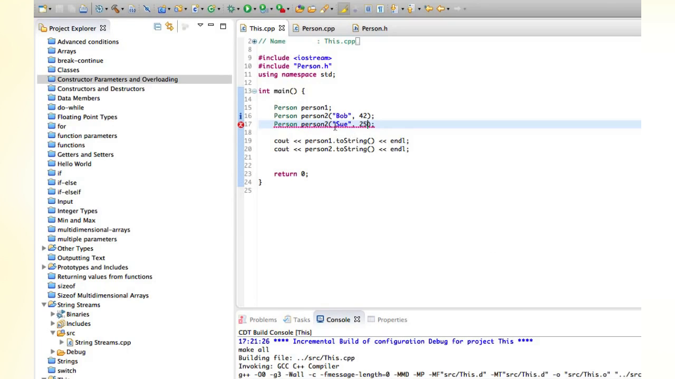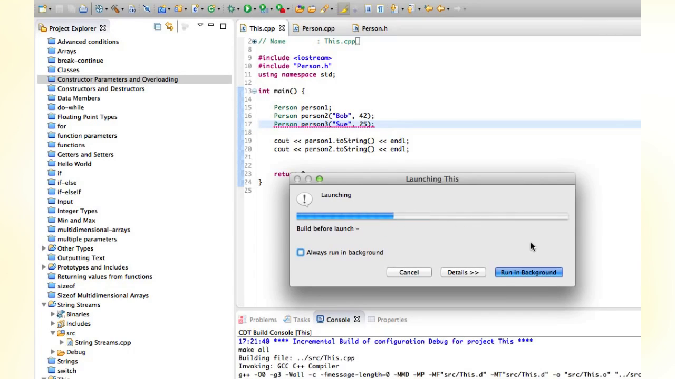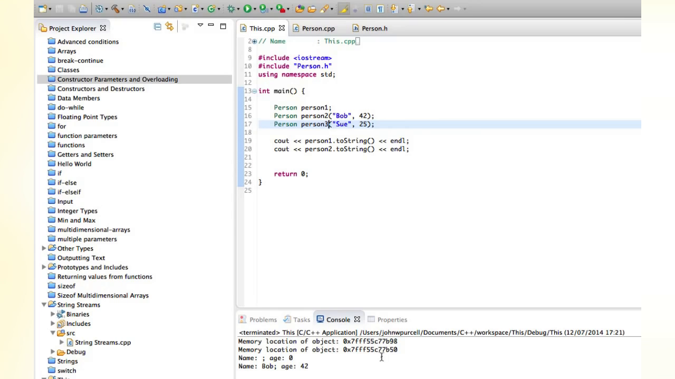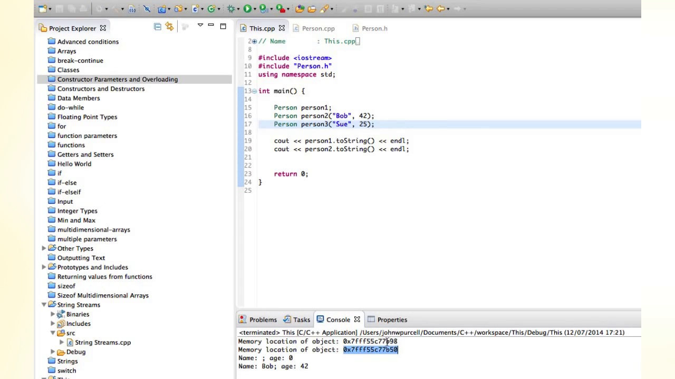Done something wrong there. What did I do? Let's take a look. Redefinition. Oh yeah, I've called it person 2 again. Okay, let's have person 3. Let's run that. So the next object will of course be stored in a different memory location.